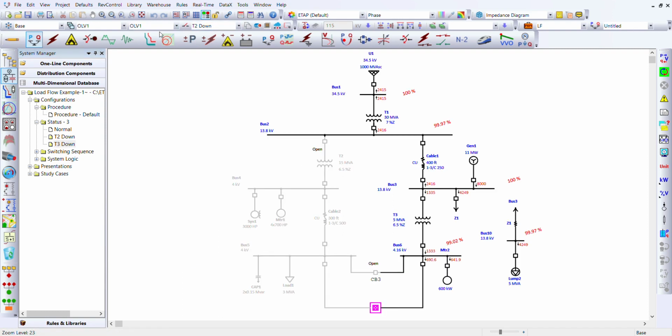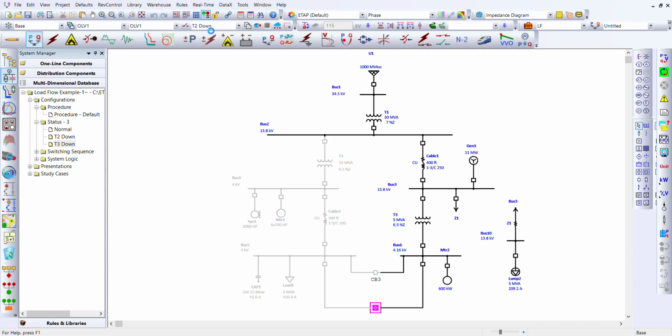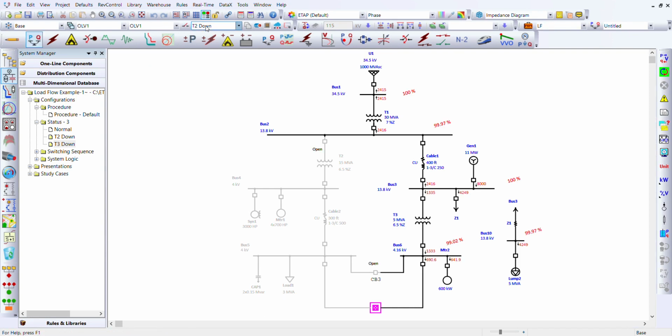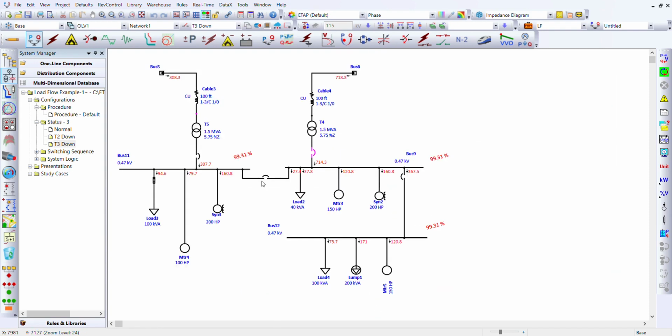And then all we have to do is come here and then come back so it comes up in the configuration status. And remember, CB3 and CB4 are closed. So coming to T3 down, we can see that the breakers have opened again. So we close them. The breakers have closed, so we have to open them. Open them.